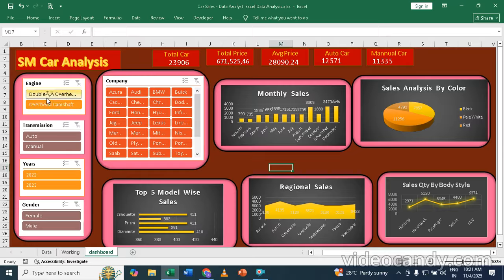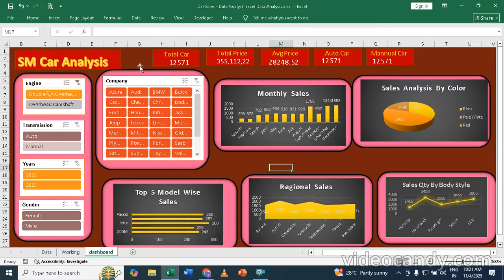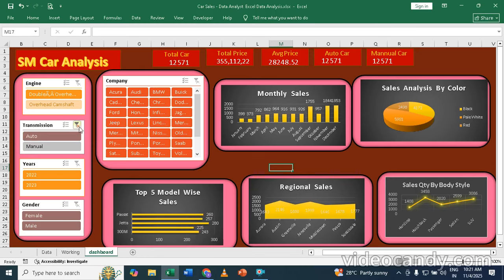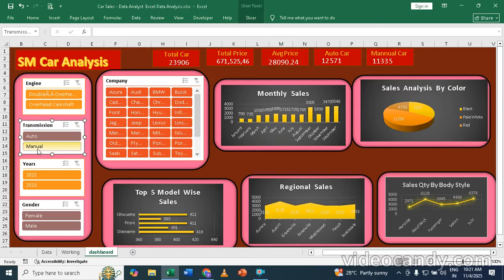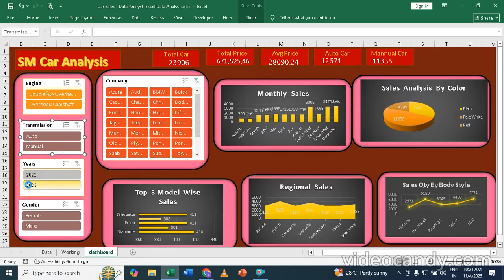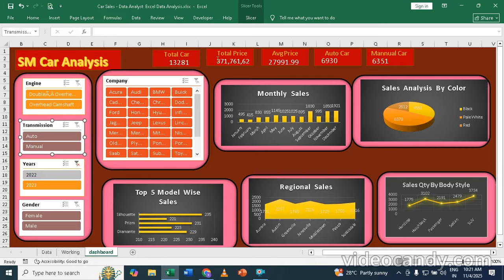Okay, so now if I click on any of this information, you can see that my entire details are getting changed. Back to normal again, click here, clear. If I click on transmission by auto, you can see that the entire details with the graph, everything is getting changed. If I click on manual, it will show me the manual information details. If I click on year 2022, it is showing me the details about 2022. Back to normal, you can click here, clear. 2023, if I click, it will show me about 2023. With the top values, everything is showing me over here.